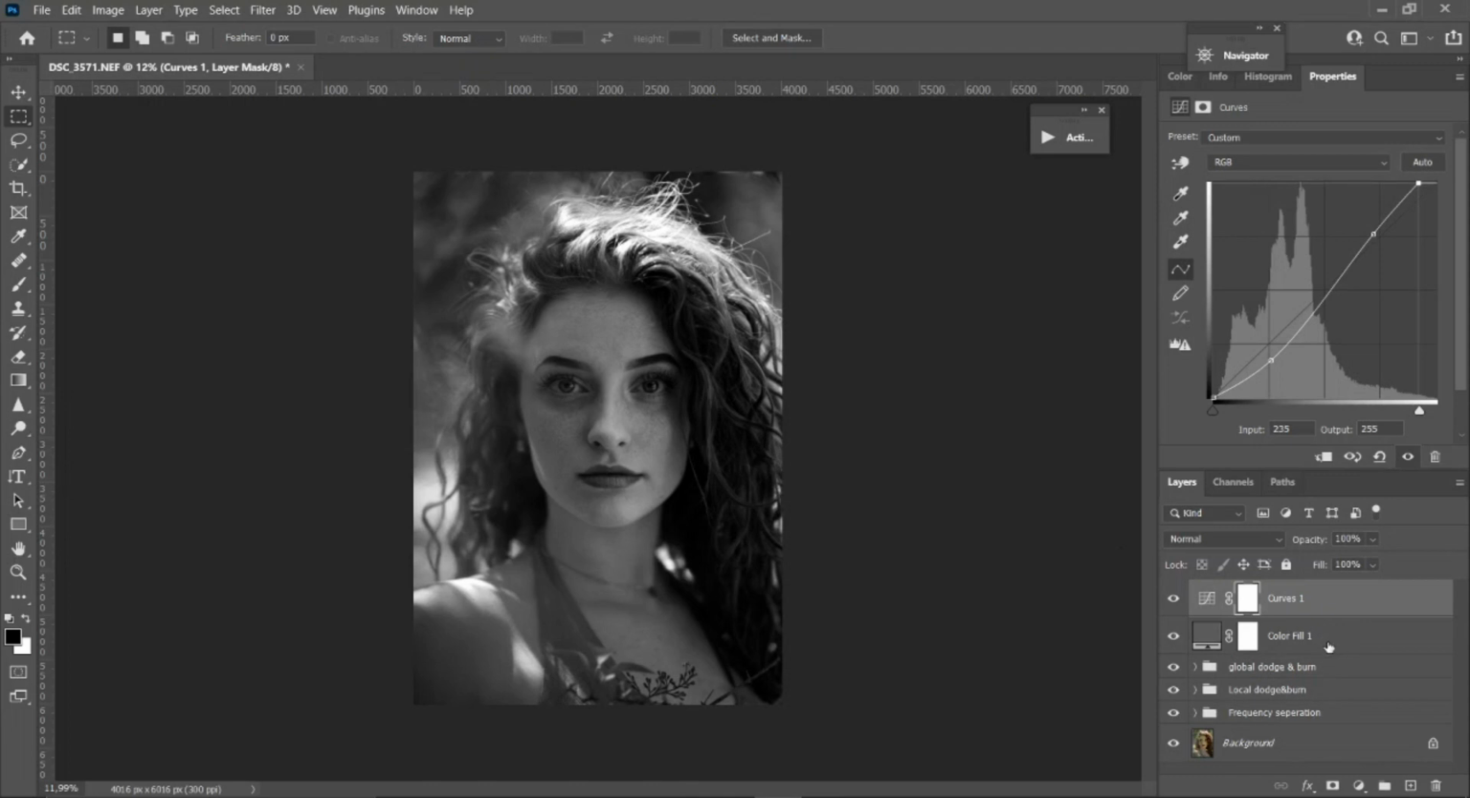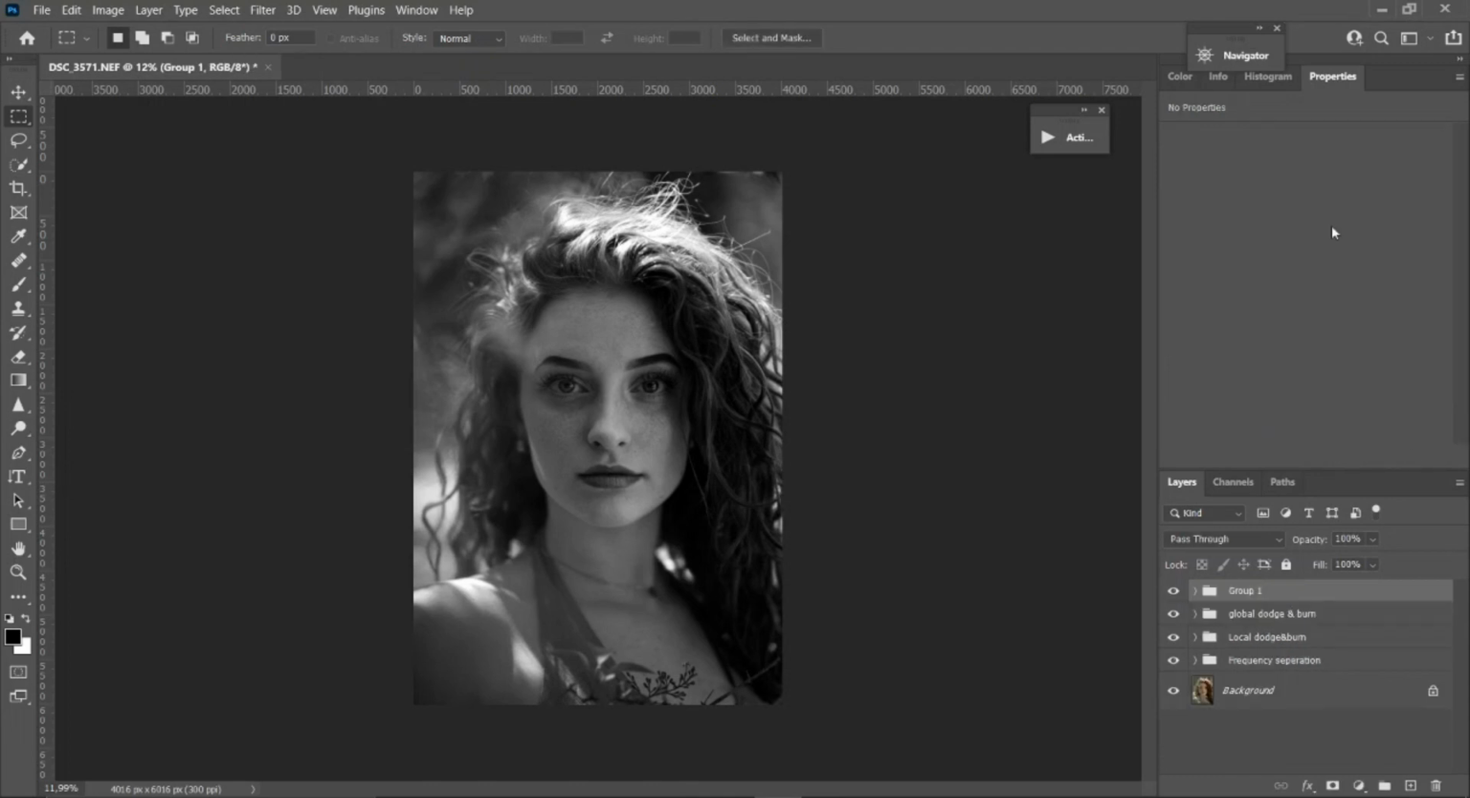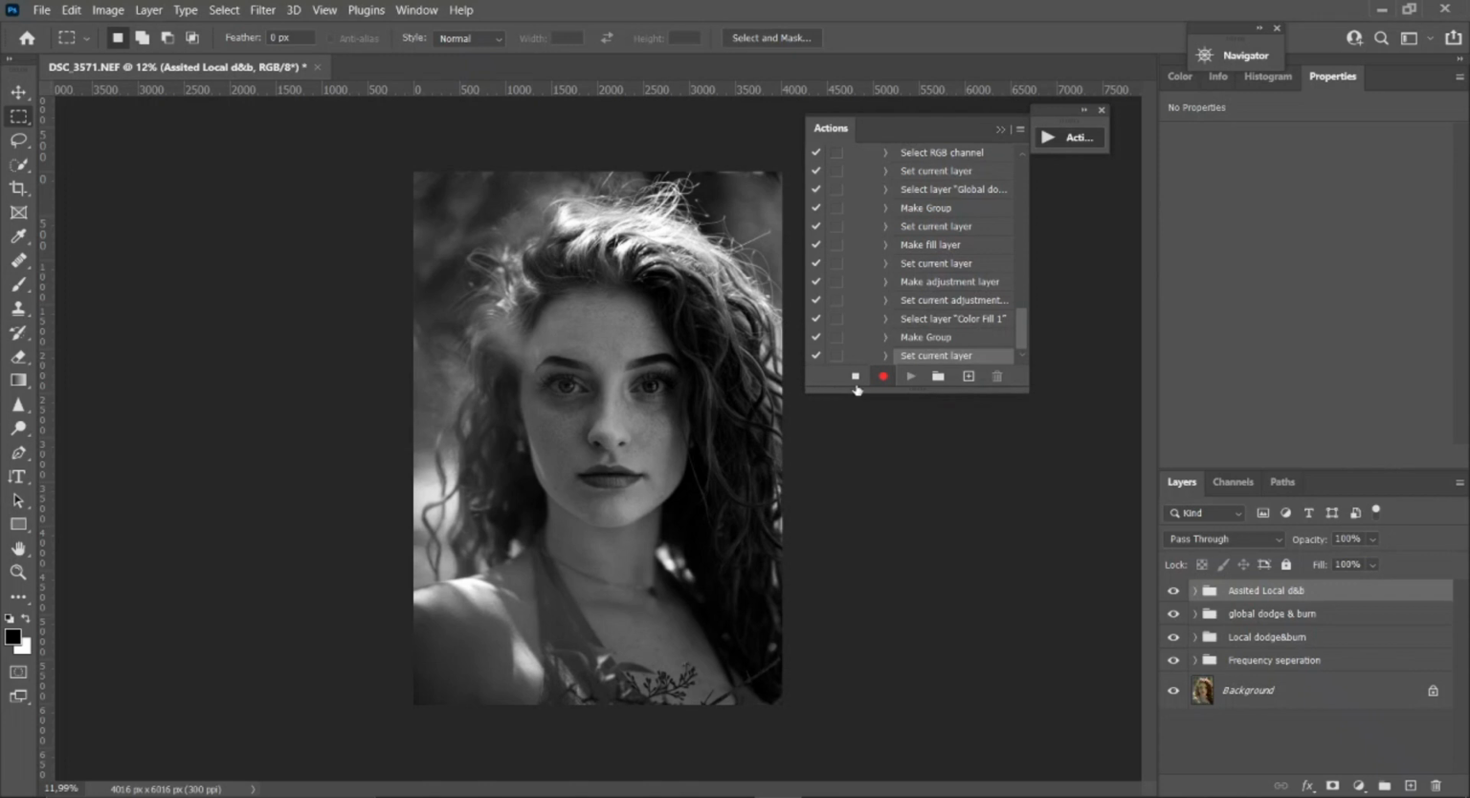And then you want to hold shift and control G to group it, and then let's rename it to assisted local DB. Right, cool. And then you want to go back to your action over here and click stop.